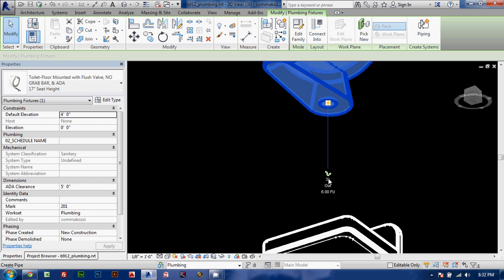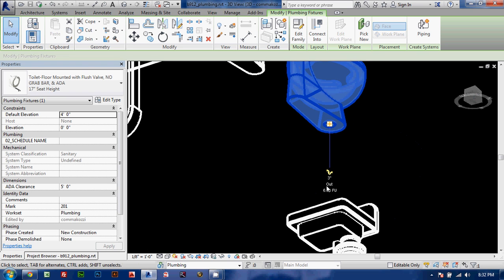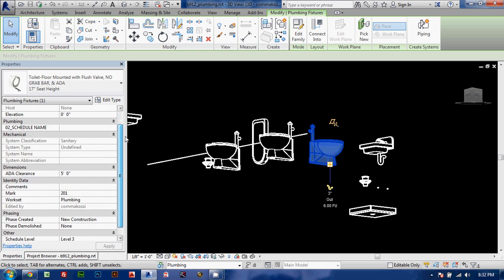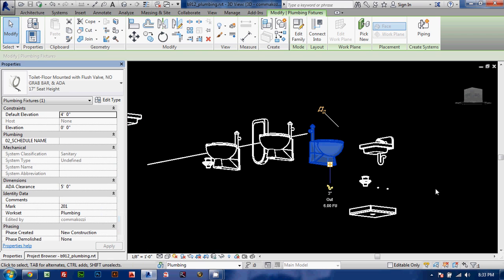And it gives this little sign of a trap showing that it's sanitary. It tells you how many fixture units are out. And it also tells you, if you look at your properties, what system classification that is. And you know that because we just created that in the family. So now we know that we have a sanitary pipe or a sanitary connector on that family.